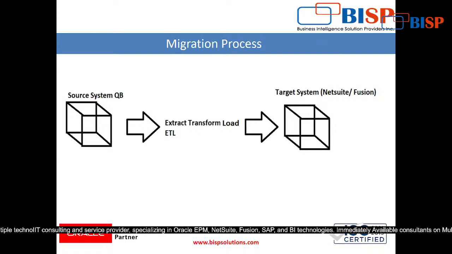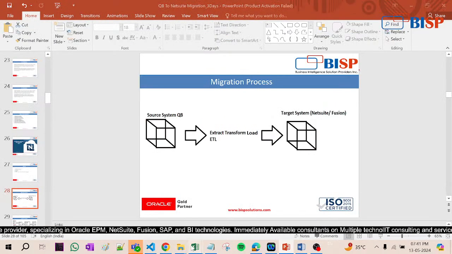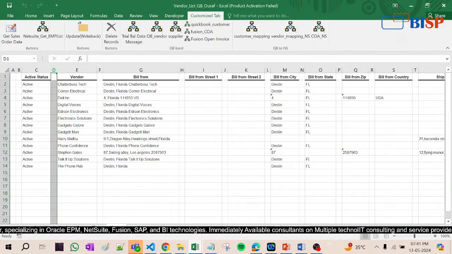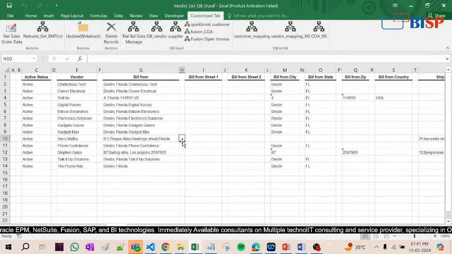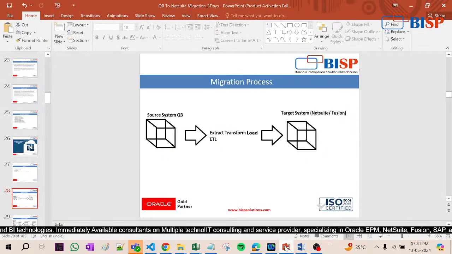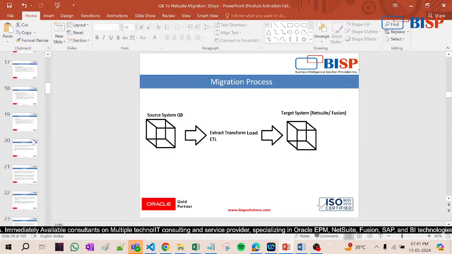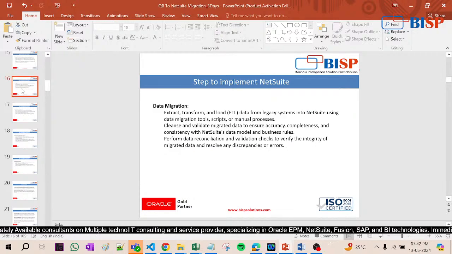Extract, transform and load means extract the data. Now after extraction, that data is not meaningful and useful for us, as I have already shown you one example of vendor which was extracted from QuickBooks. See, this data is just extracted, right? And when I hit this button, then it will be transformed and ready to upload. So that is called extract, transform and load. So this is the load. Okay, so that is why the ETL process is done.